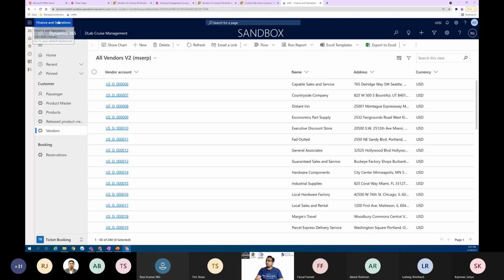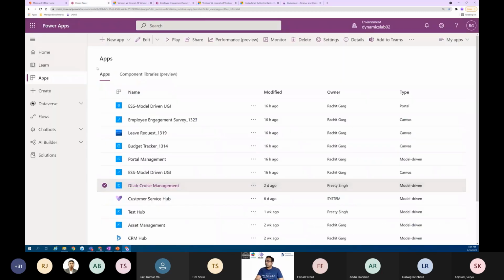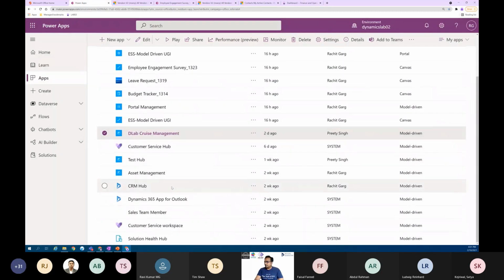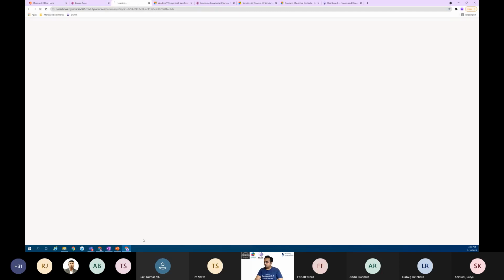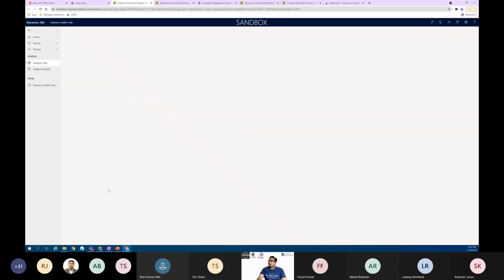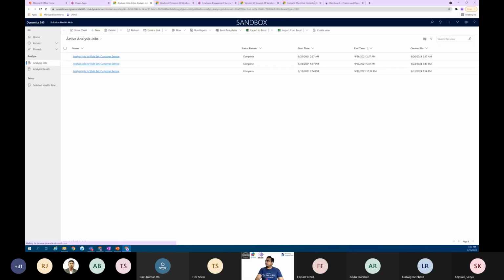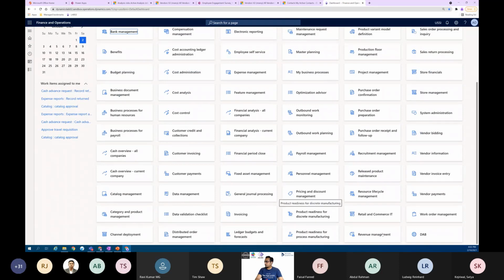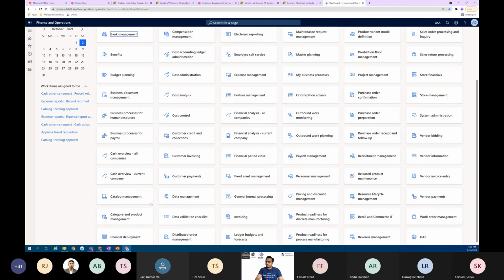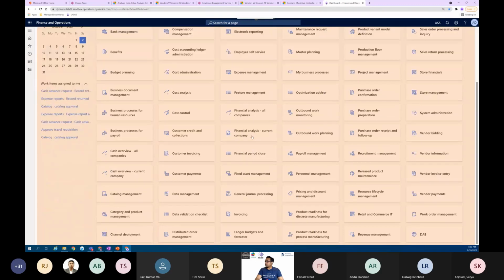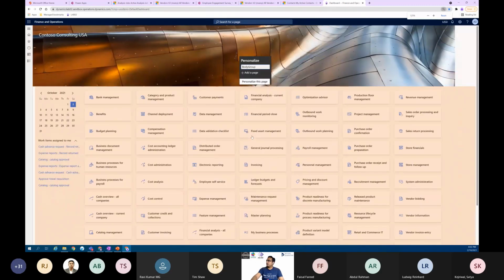Just to take one more example, I will take another model-driven app, which is basically a standard template, let's say Solution Health Club. So even if the app is not based on your dual write or virtual entities, you can still go ahead and enable it. So you can do it more than one, like so. So there is no limitation here that how many apps you can enable or cannot enable.